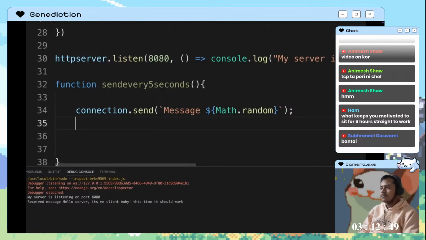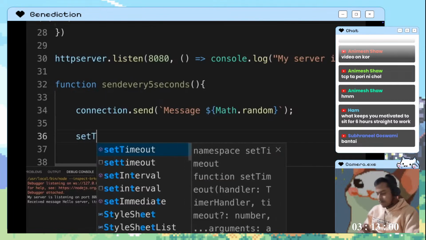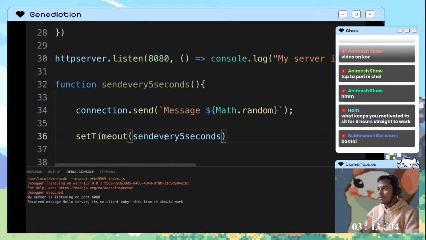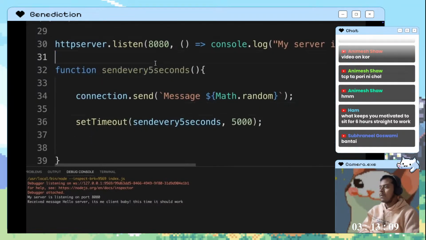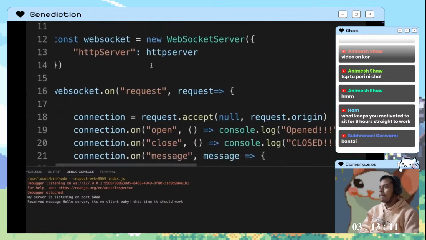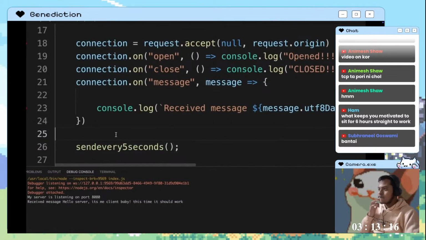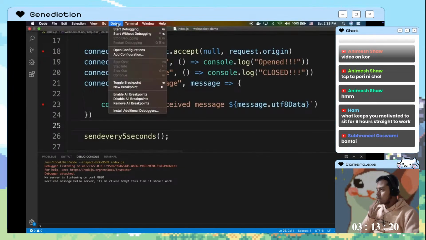This could be logging, this could be anything you want. So we're sending messages from the server to the client all the time, every few seconds. How do we do that? setTimeout. Literally just call yourself every 5,000 milliseconds, and that's it. But this function is never called. So after a connection is accepted, go ahead and call this function, which will always send a message to the client.